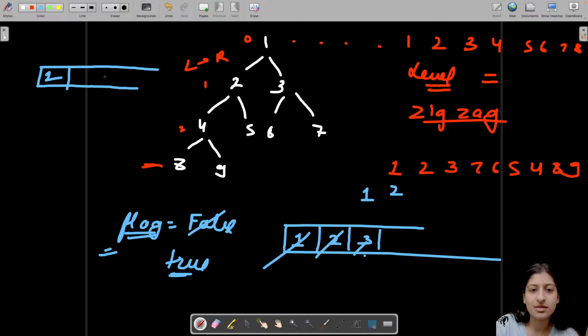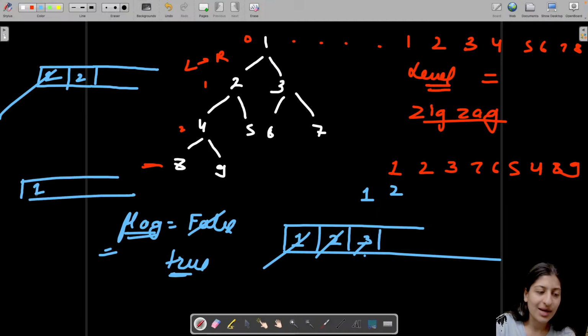So I insert 2. I see that my flag is true. So first I will insert both the children. This has already been removed, and let's say you have one more array. This is an array which will finally store the answers. So right now your array has 1. Then you insert 2 and 3, and you make your flag false now.